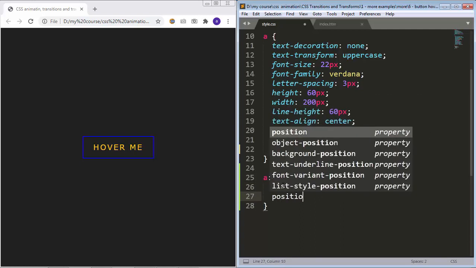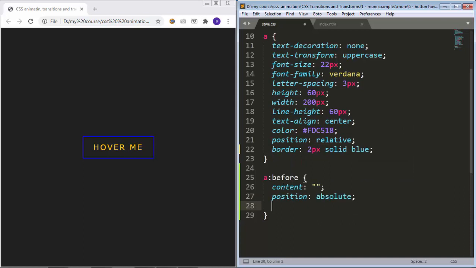position absolute, height 60 pixels, width 200 pixels, top 0, and left 0 as well. Notice those are the same width and height of our link. So until now, the before pseudo element has exactly the same size as the link, and it's sitting on top of it. Okay, we said that we will use the before pseudo element to create the left and right borders.